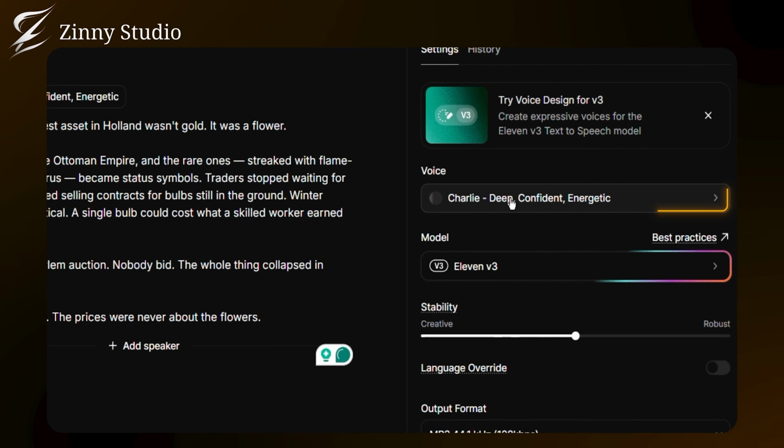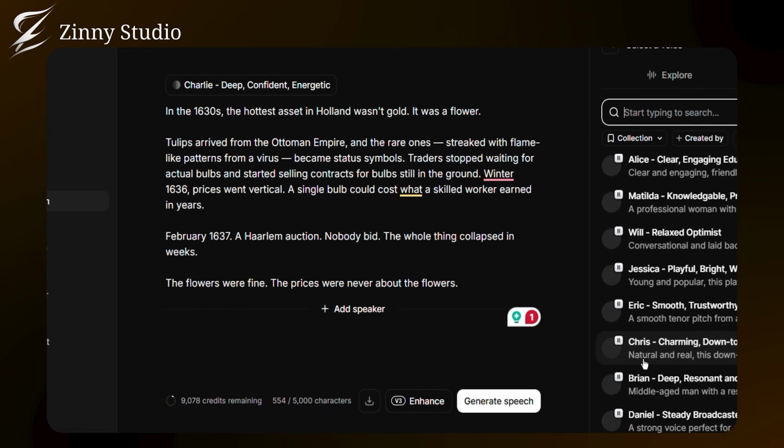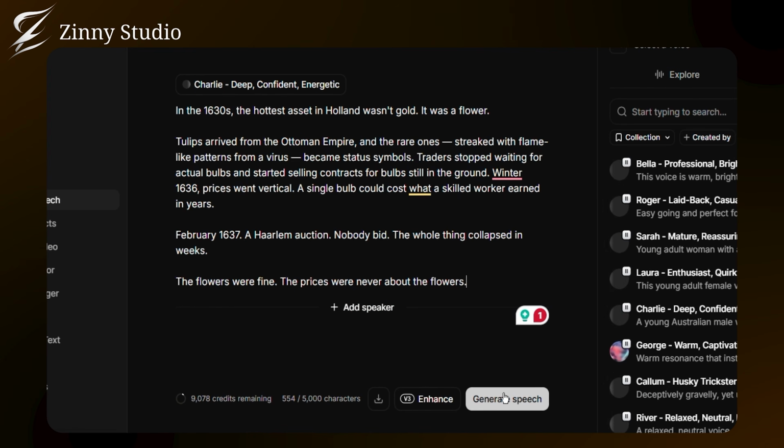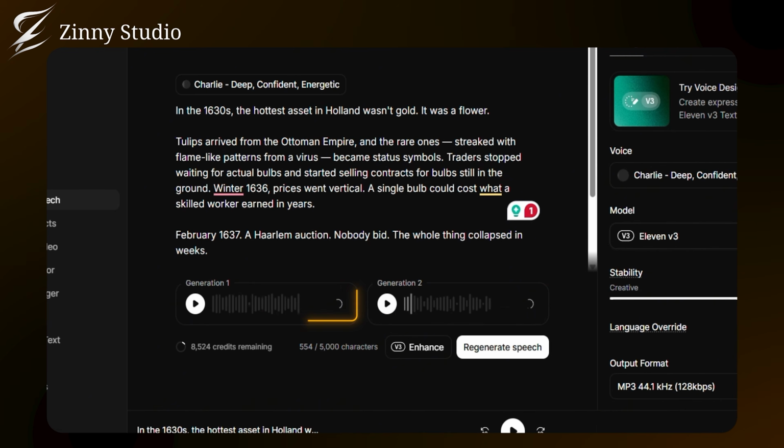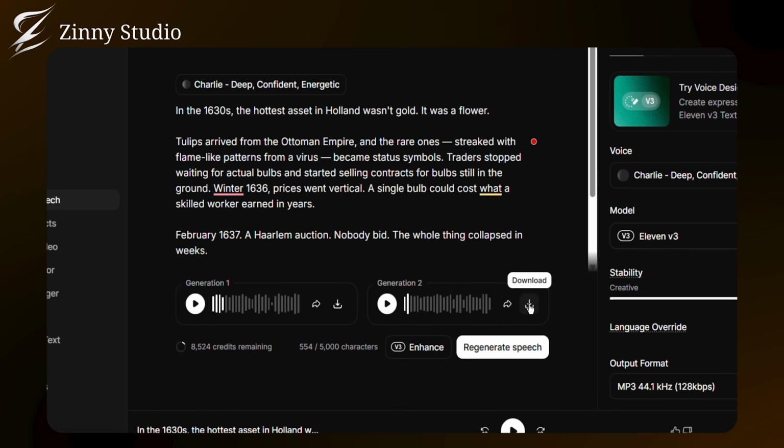On the right-hand side, you can select the voice you want. For this one, I am using Charlie. Now go ahead and click on generate. And if you look here, it gave us 2 voiceovers to choose from. Download whichever you like and the voiceover is done.